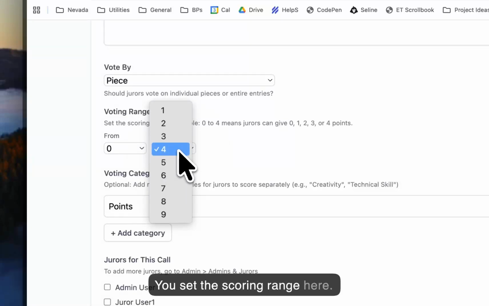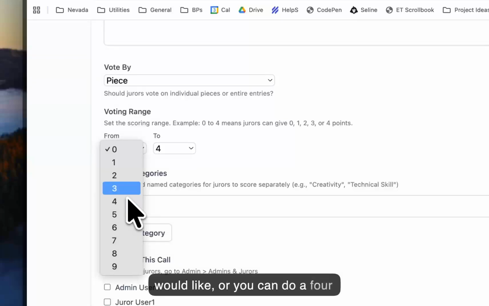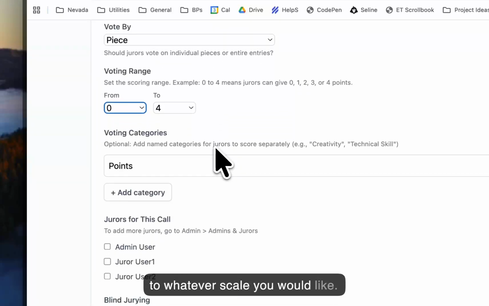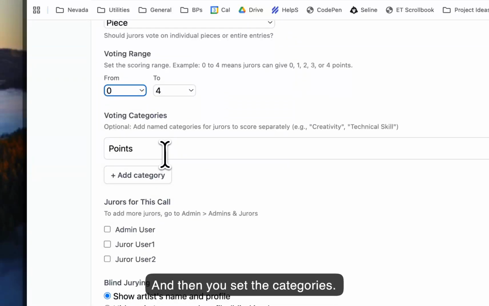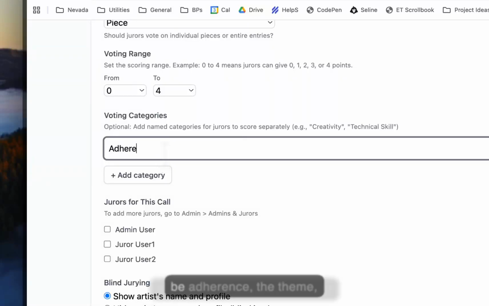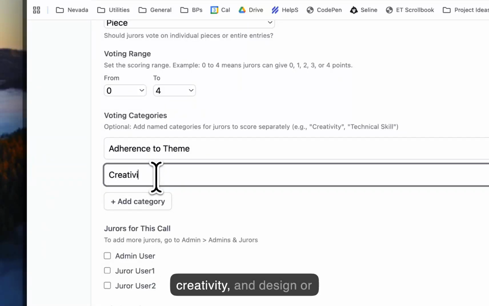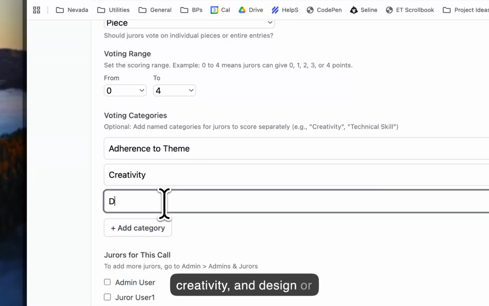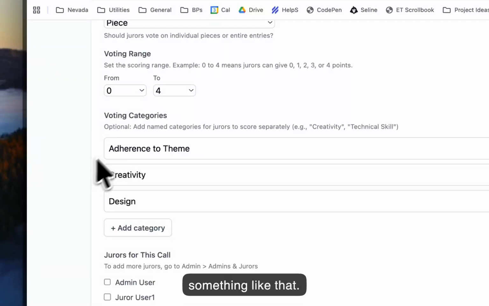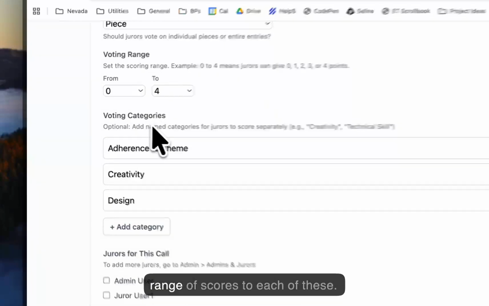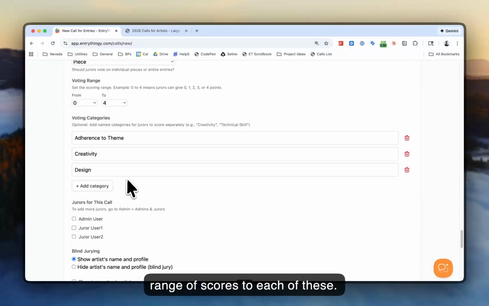You set the scoring range here, so 0 to whatever scale you would like, or you can do a 4 to whatever scale you would like. And then you set the categories. Just as an example, it might be adherence to the theme, creativity, and design, or something like that. And so now I would be giving a range of scores to each of these.